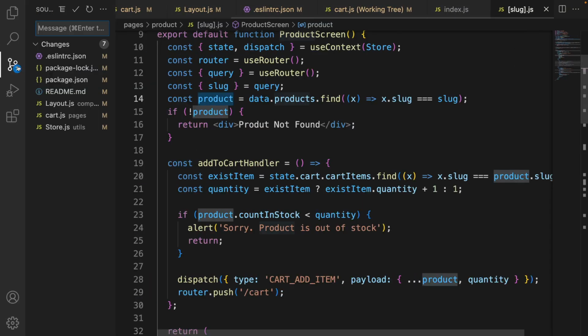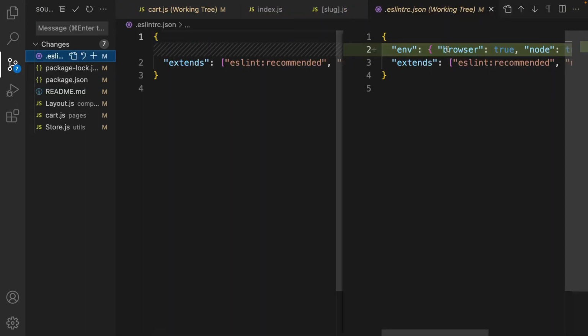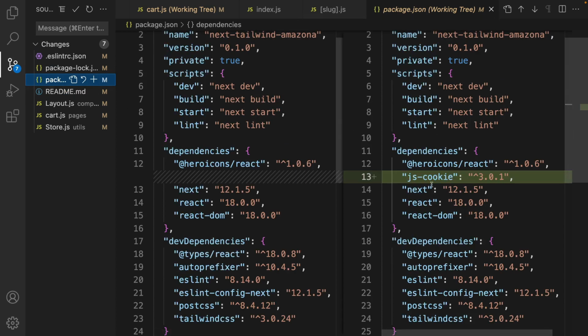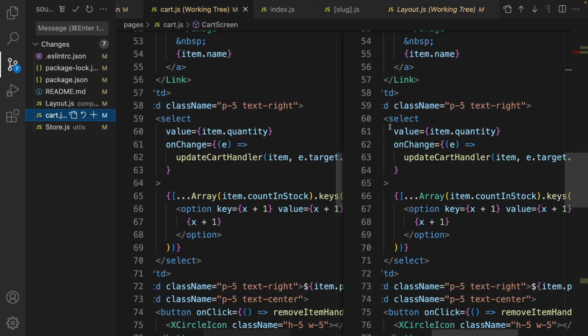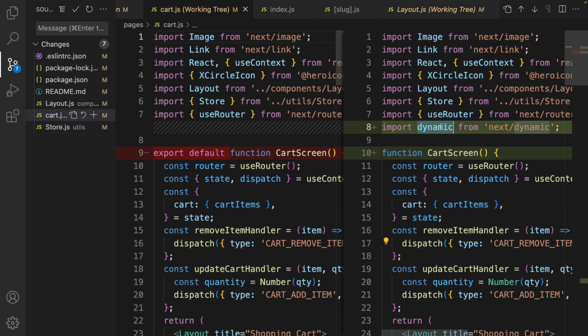Let's review what we did in this lesson. In the ESLint, we added node and browser to the environment to get rid of ESLint error for promise. In package.json, we install JS cookie to save cart items in the cookie. In layout.js, we use use effect and use state to calculate the cart items count in the client side to get rid of hydration error. In cart.js, we used dynamic to render the cart page only on client side because we don't like to index it in the search engine for cart screen.